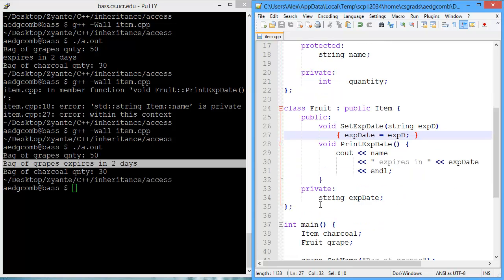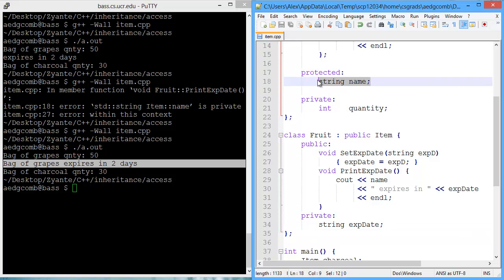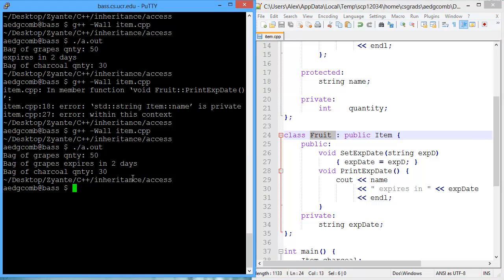If I were to have a third class that derives fruit, that third class would be able to access the name because name is protected, but the private data members in item and fruit would not be accessible in that third class. Thank you.